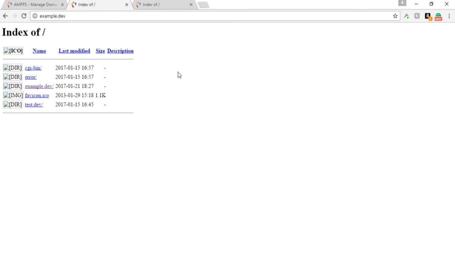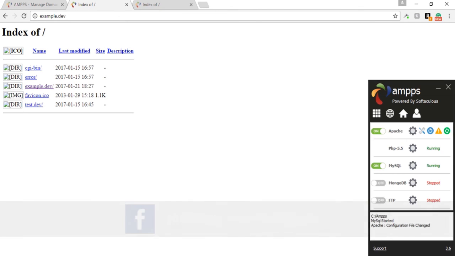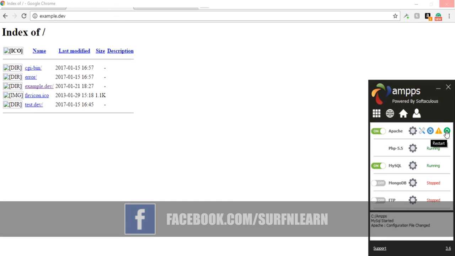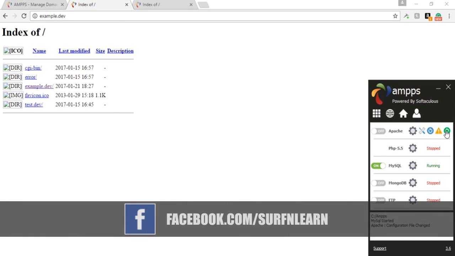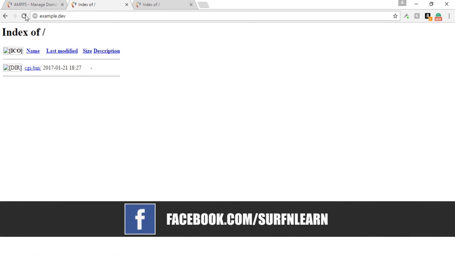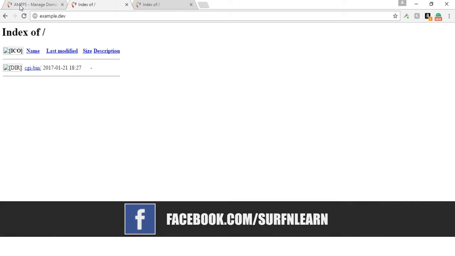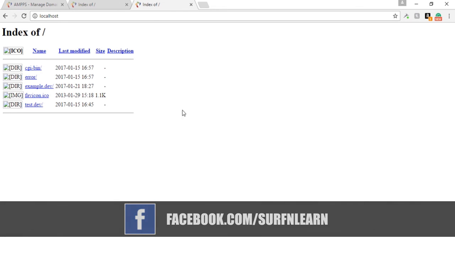You see the same thing, but if you restart your Apache configuration and then try to access that domain, you'll see that it takes you into the example.dev directory that you need to be in. So you've successfully set up a domain on your local server. Congratulations.